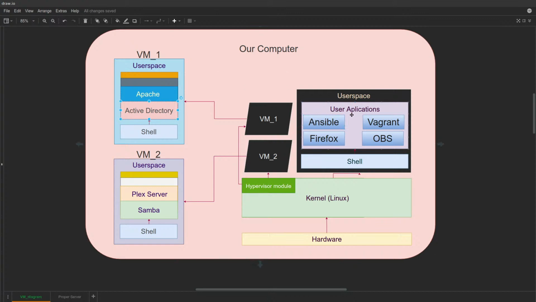And so this is basically what it's like when you run a virtual machine in your computer. You've got your main applications, and you've got two more systems running in parallel with your main system, but they think they run on their own hardware.